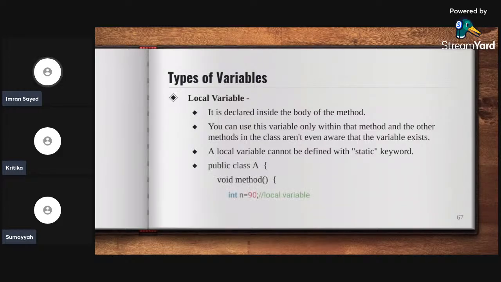So let's take an example. Let's say there's a function called method, and we declare int n equals 0. So this is local to this function. It's not going to be available outside this function, even in the same class. It's only available here. If we want it to be available anywhere else inside the class, we have to declare it on top, outside this function. So a local variable is accessible only within that method.